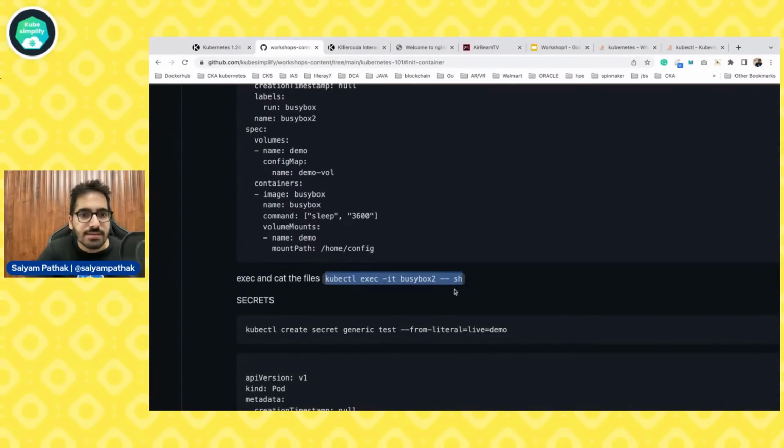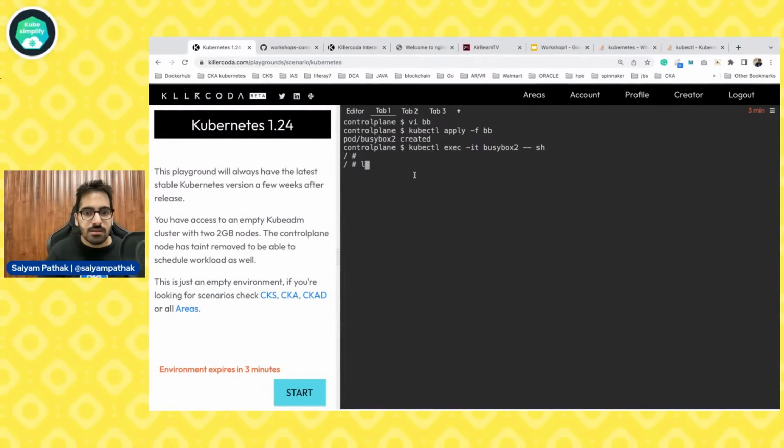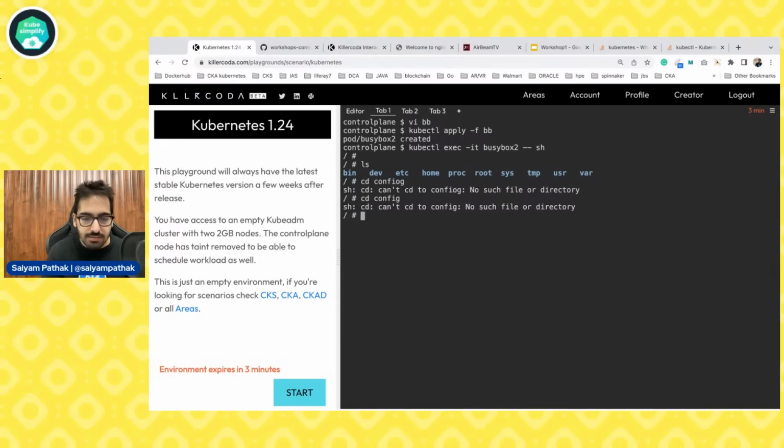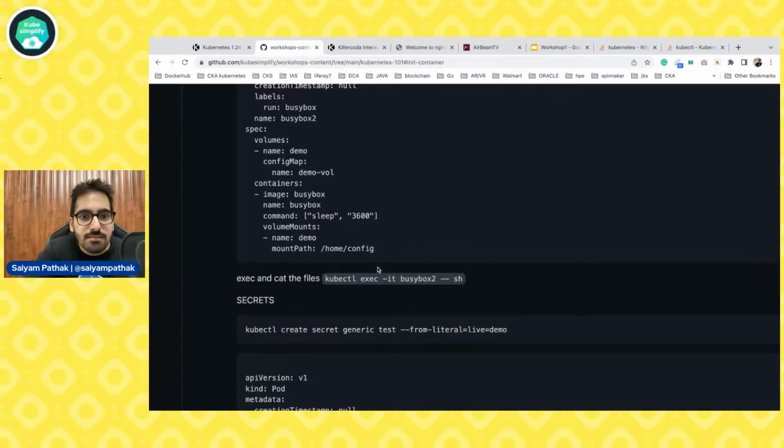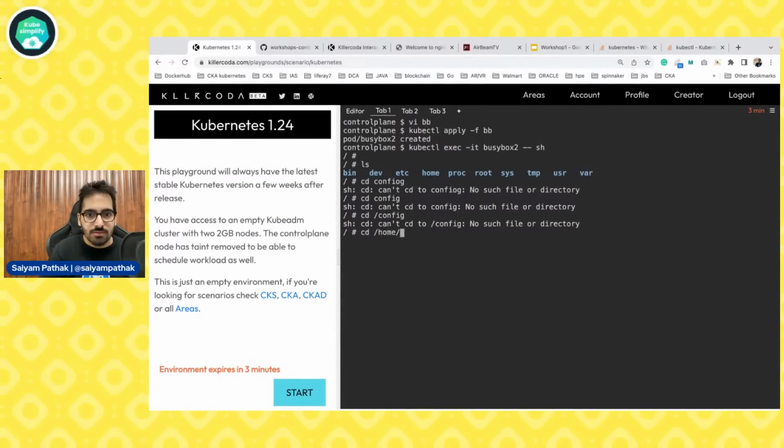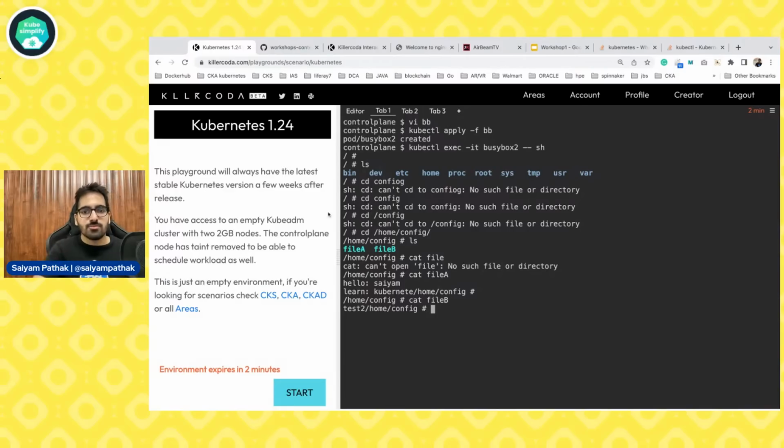Now let's exec into the pod and see the files which were there. So we have to go to cd /config, sorry, which file it is. Mount path is /home/config. Okay, cd /home/config, ls. File a: hello Saiyam, learn Kubernetes, keep it up, you're learning awesome Kubernetes. Cat file b and test2. Cool.